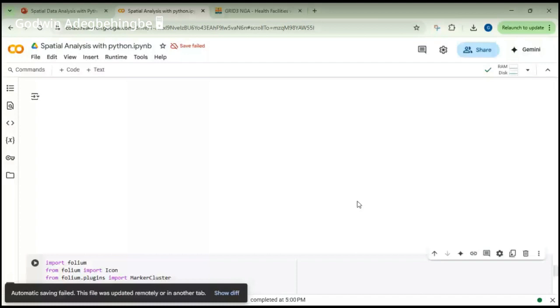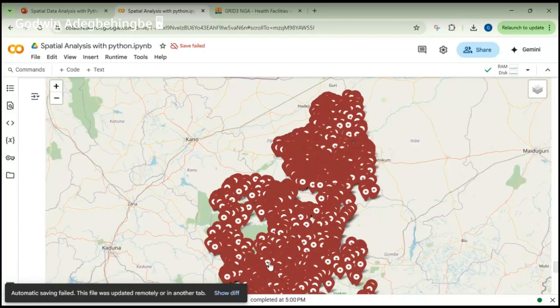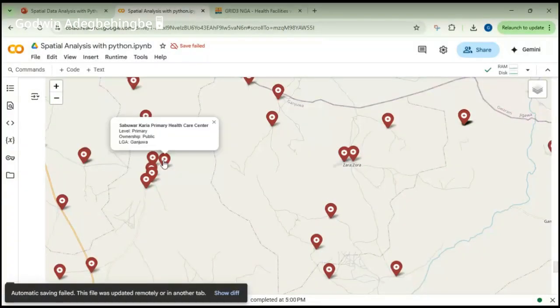I think it's because it's still loading. So you can see a lot of visualization, and then you can actually zoom in. You can zoom in to each street. You can know, okay, this is Sambua Carrier Primary Health Care Center.